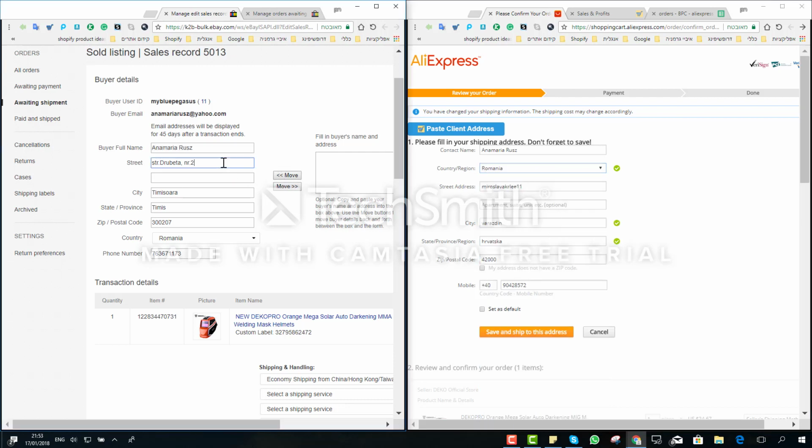Here it is. Then the street, city, state, zip code, phone number. Okay, check that everything is good, and again, check it a few times, because if we ship by mistake to the wrong address, this is our mistake and we cannot do anything about this. So it's really important to ship to the correct address. If you're not sure about the address, you can ask the buyer. Okay, but it's really important to not ship to a wrong address, to an address that is not correct.